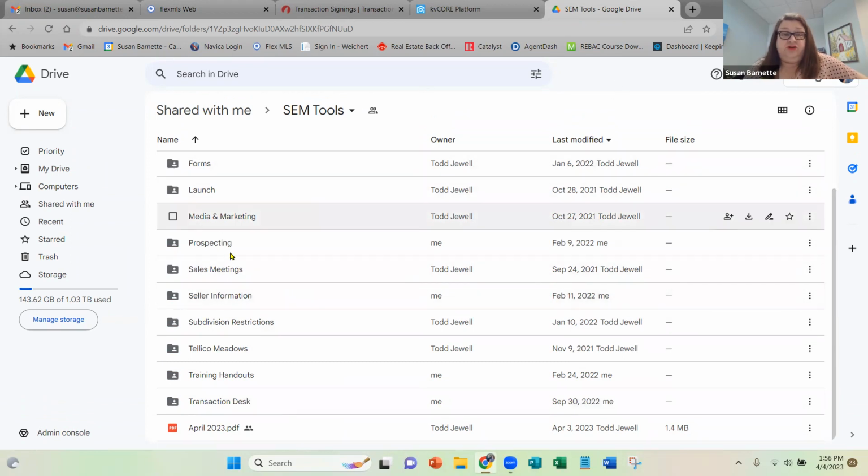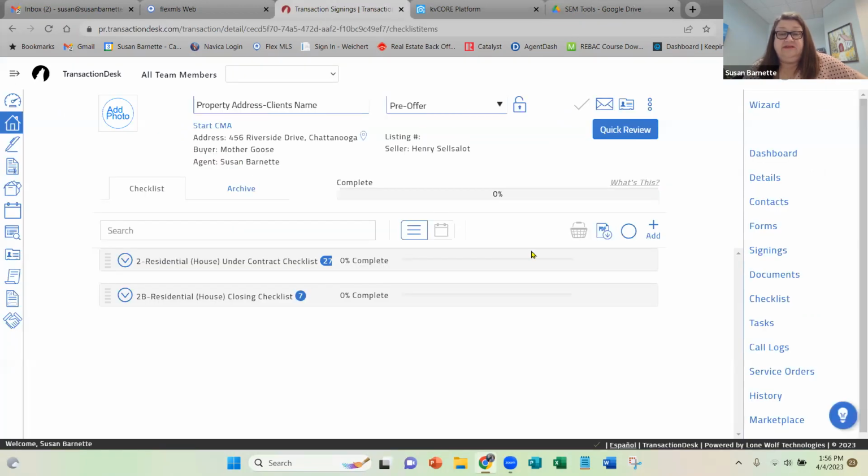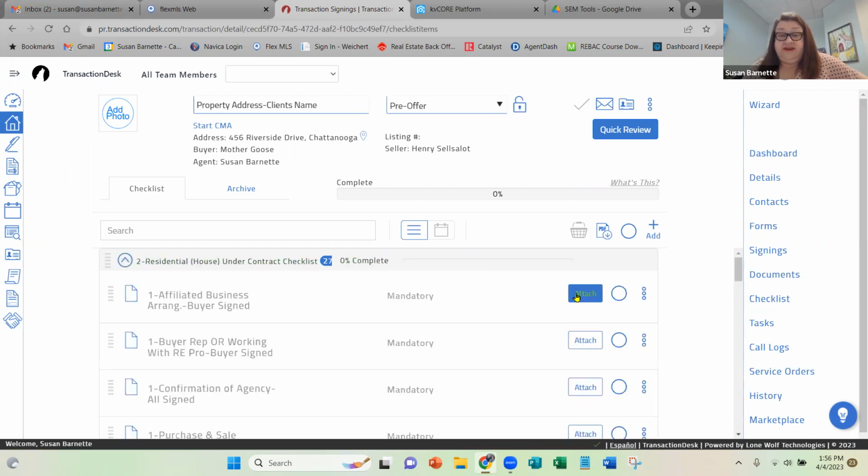That's my new job description right now, and I've been doing some of that over the last couple of weeks. So there's lots of stuff in here that you can use. Those checklists are the exact same checklists that are in transaction desk. If you don't know what and why you need something, then you need to print that out and read through it and understand why we need them. And once you're ready to submit it, you can just attach them from here.